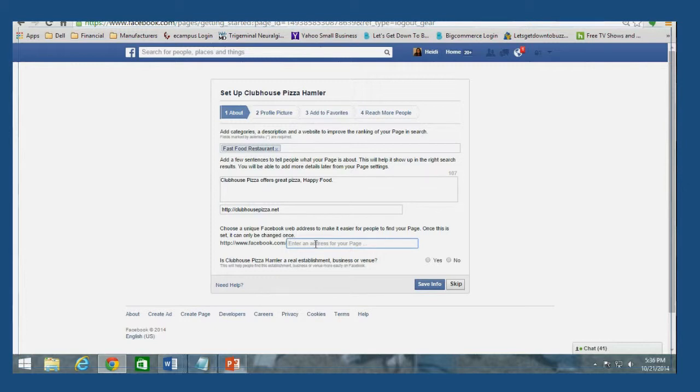And then we're going to put in our vanity URL down here. If you do not put this in, then you have to get 25 followers in order to put in your vanity URL later. So it is going to be Clubhouse Pizza in Hamler. You can ask your client, if you're doing this for someone else, what specifically they'd want the URL to be, but you want it to be where people can find it easily. You can put in the spaces, or not put in spaces.